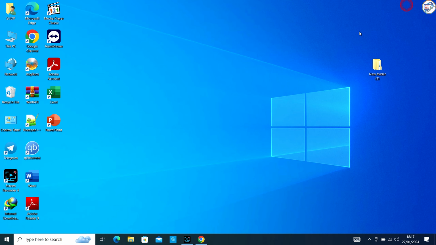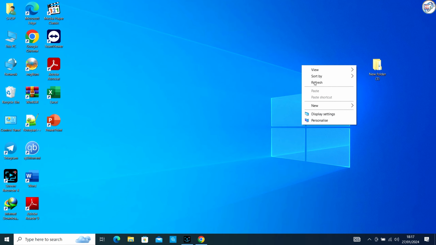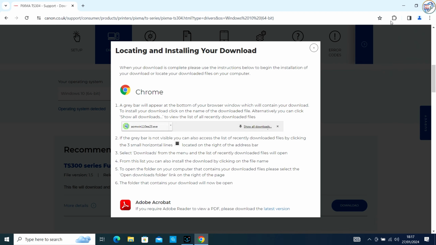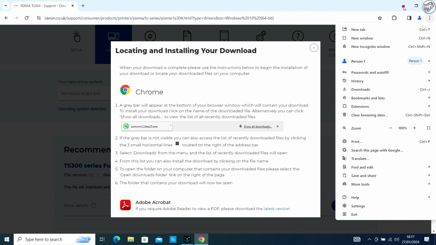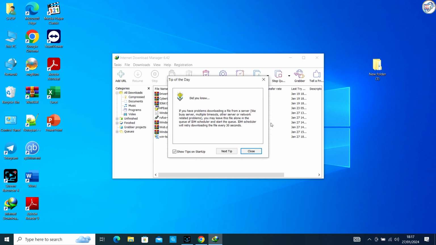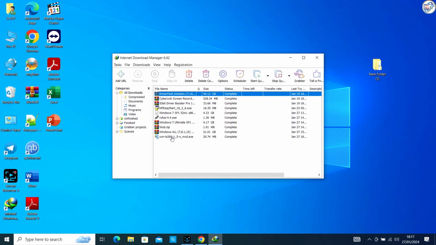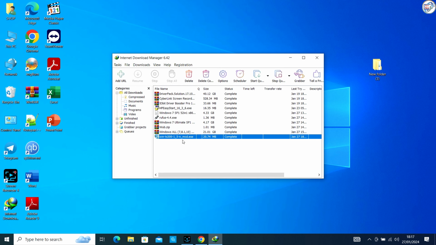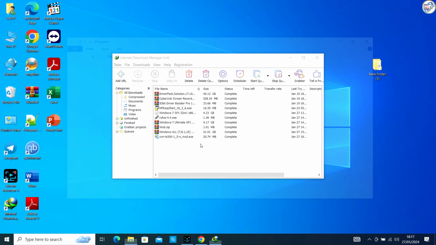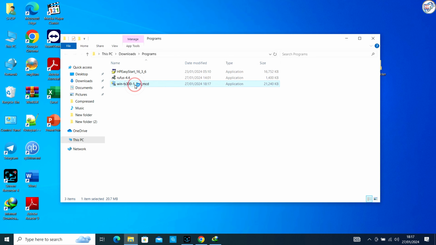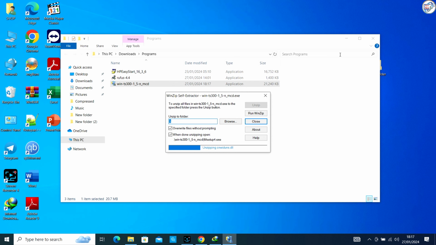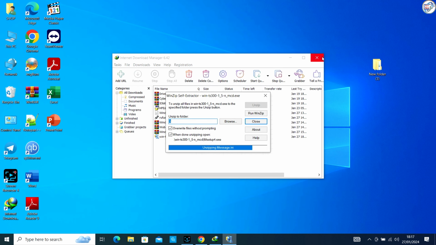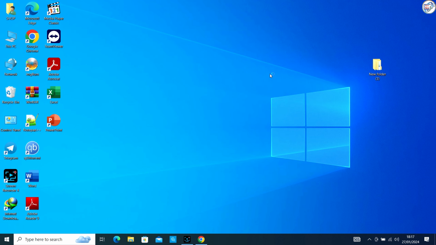The driver will start downloading. Save the file to a location on your computer. Once the download is complete, click on it to begin the installation. Follow the on-screen instructions and prompts to complete the installation process.